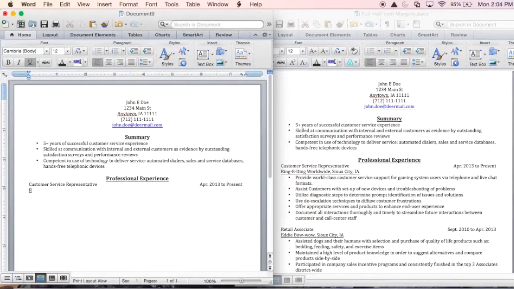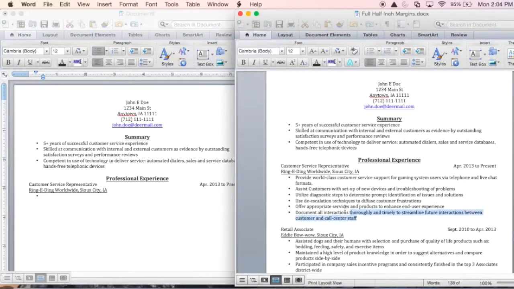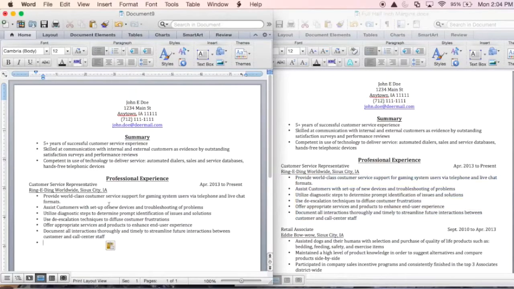I will now select underline and type the name of the company where John Doe had worked. This one is Ringy Ding Worldwide. I now will remove the underline and create a new bulleted list to highlight the job tasks performed. Instead of typing out these tasks, I will once again copy and paste from the completed resume.